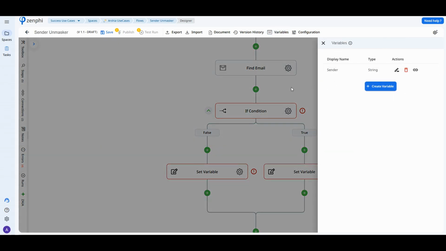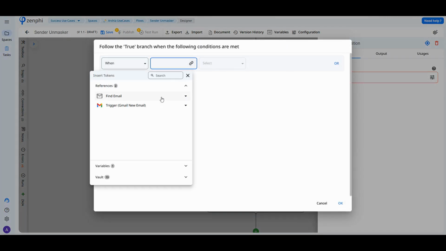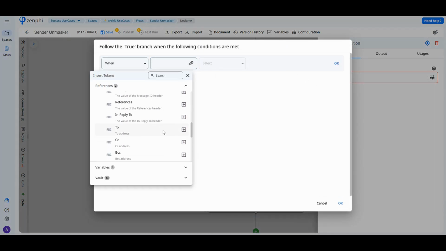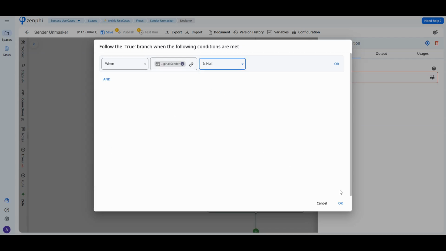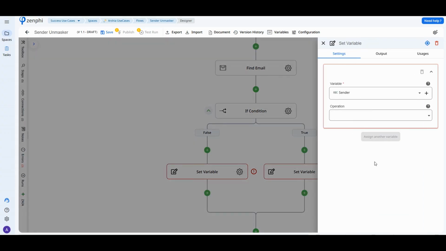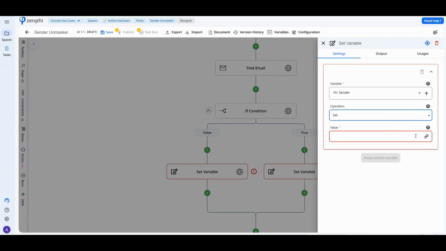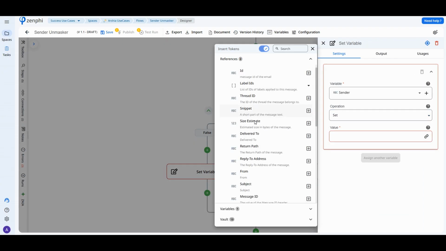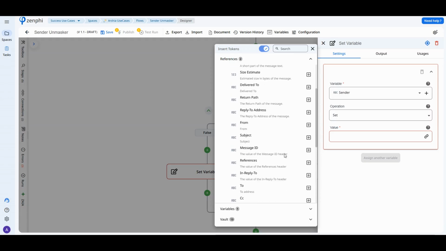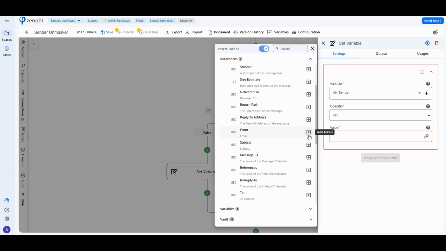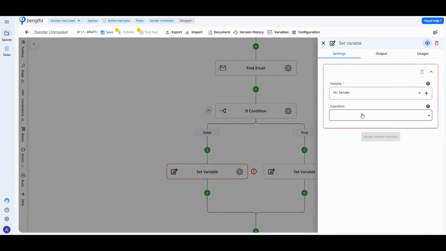Then add an if condition to check, is the original sender field empty? If it is empty, set your sender variable to the standard from address. And if it is not empty, set your sender variable to the original sender value. Then you can confidently use this variable in your reply action.